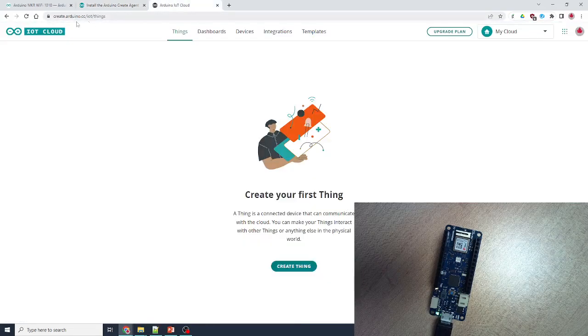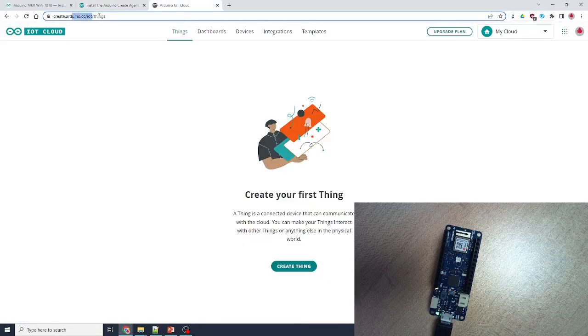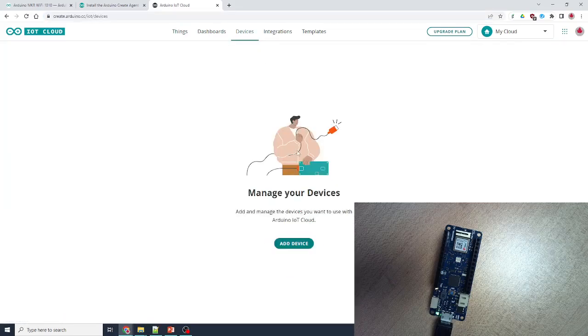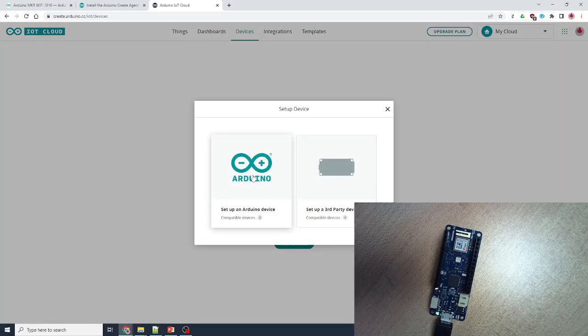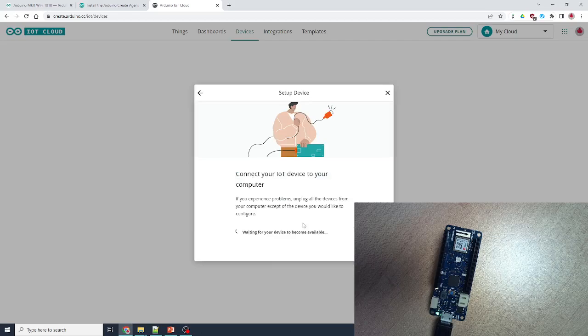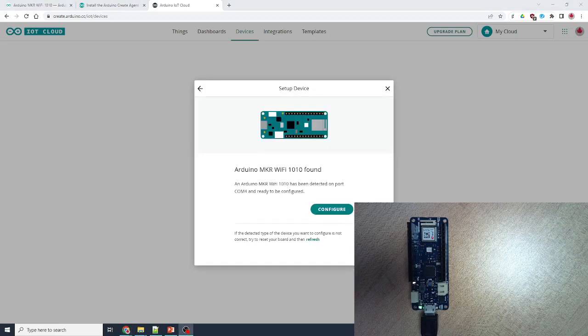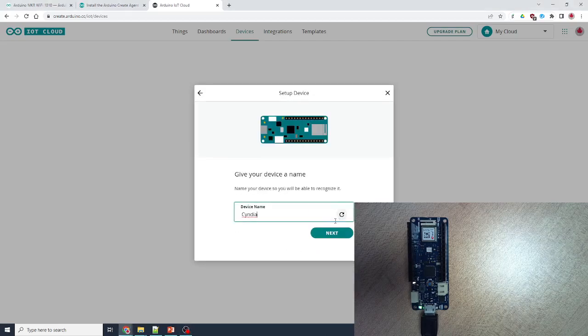So I have this Arduino Cloud website, and I don't have any things. Things is kind of a project, so I don't have any dashboard, and I don't have any devices. I'd like to add a device first, set up an Arduino device, and my device is connected as you see here. So let's see the Arduino Create discover this one. It takes some time to find it. I'm gonna pause. Now it found it, and I'm gonna configure.